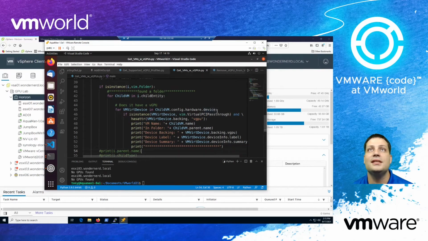Each virtual machine, it checks to see what the hardware device is. And if it has a virtual PCI pass-through card, which is what that virtual PCI pass-through is, and it has a vGPU backing, it'll then sit there and print out information about the virtual machine. And this is really important when you're working with these to be able to find that. And if it doesn't have both the pass-through and the vGPU backing, then it doesn't actually have a vGPU in it. And you need to test for both of them, because you can have multiple different types of virtual PCI pass-through devices. And you may not have a vGPU backing on it.